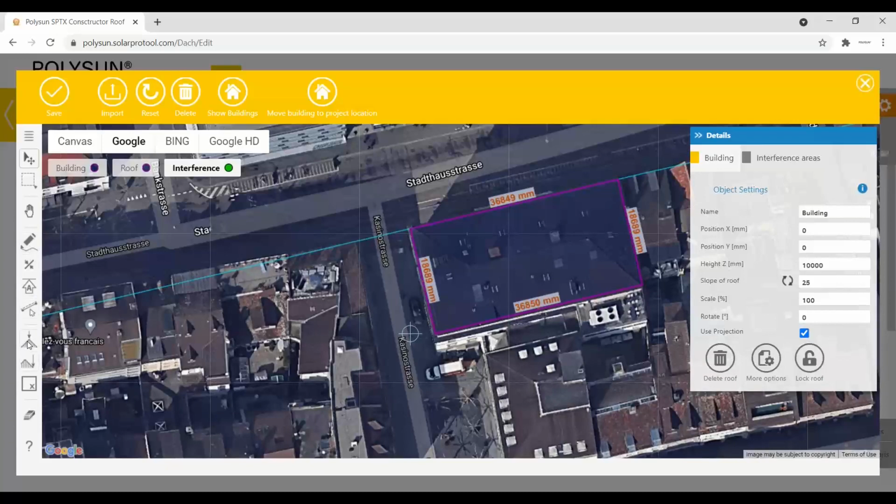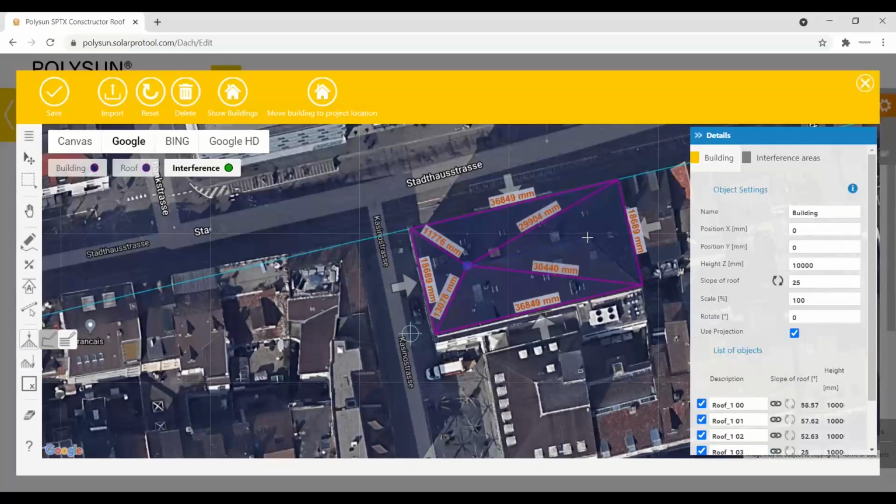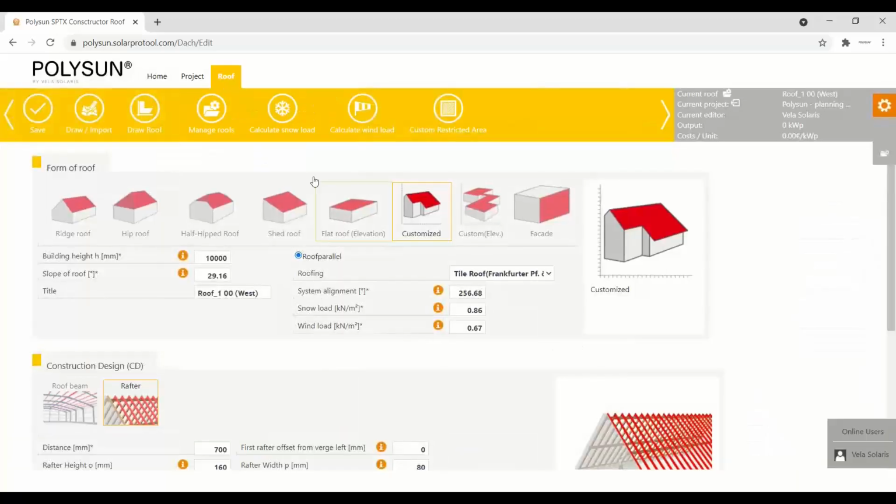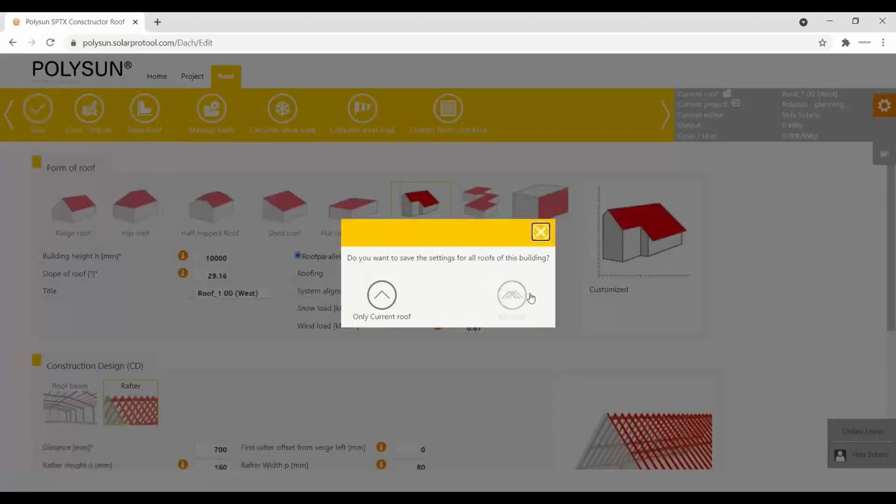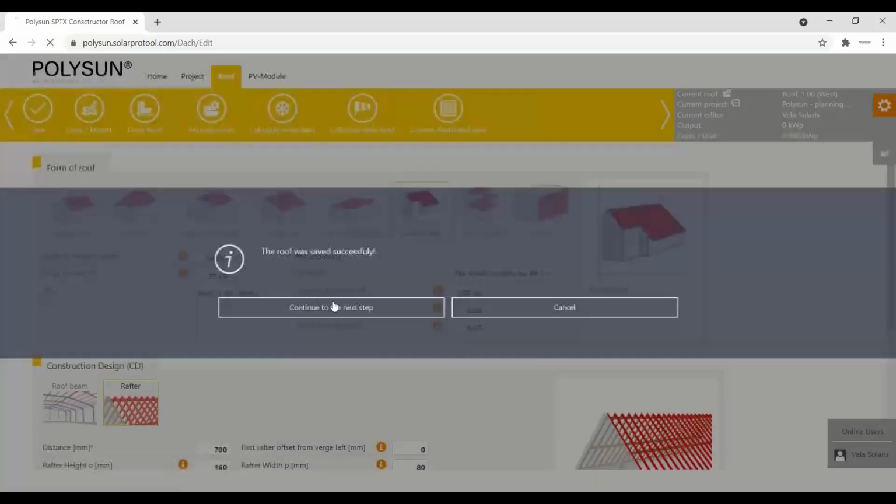The next step will be to draw the ridges of the building, where I follow the lines that we can see here in Google Maps. And I will draw them until each line is drawn. Perfect, already done. Now I click on save and the building is drawn. I click again on save.